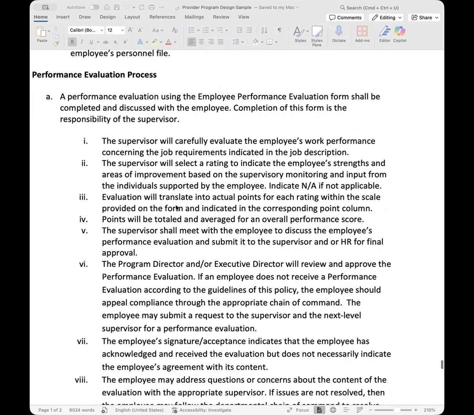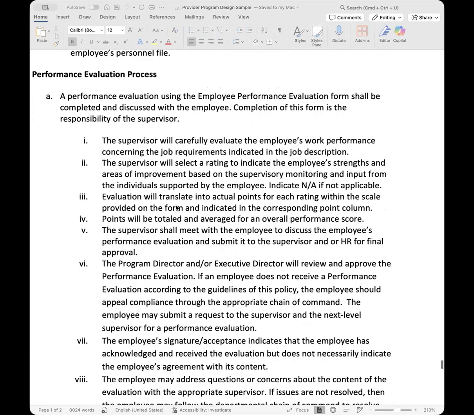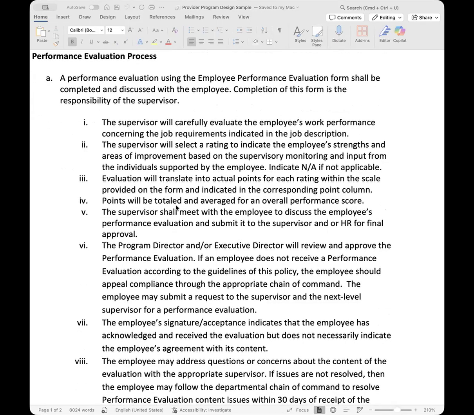The program director or the executive director will review and approve the evaluation. So somebody should always review the evaluation after the program supervisor, just to make sure it's fair, make sure there's nothing missing in there, make sure there's nothing additionally they need to add in there. Just want to make sure a secondary person signs off on it.